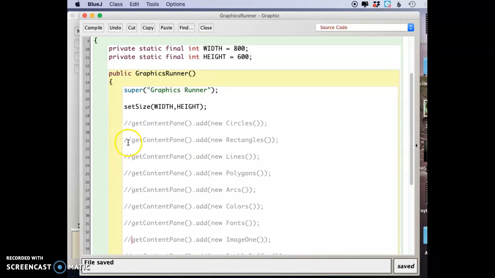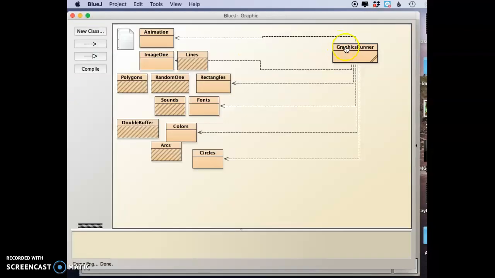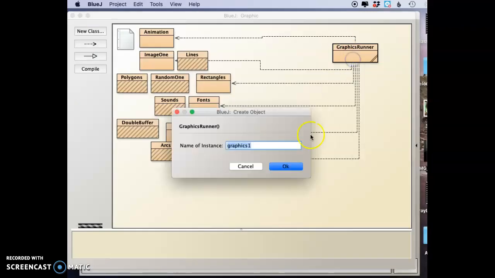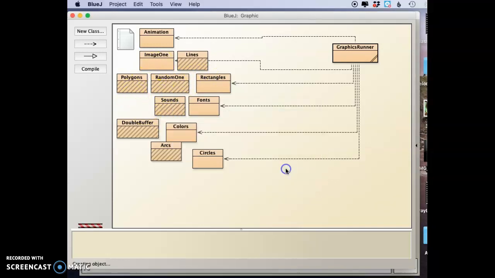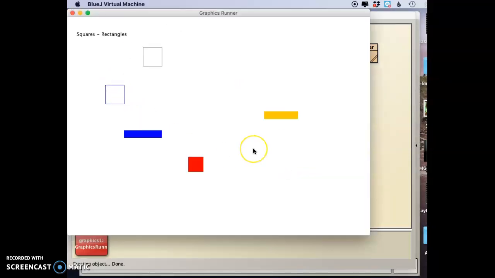So I just looked at the rectangles one. What you do is uncomment the rectangles one, compile it, and run the graphics runner. The moment that you compile it, an arrow will be pointing to it. So you can see I didn't compile some of these. So we'll show you what happens. It draws the rectangles.